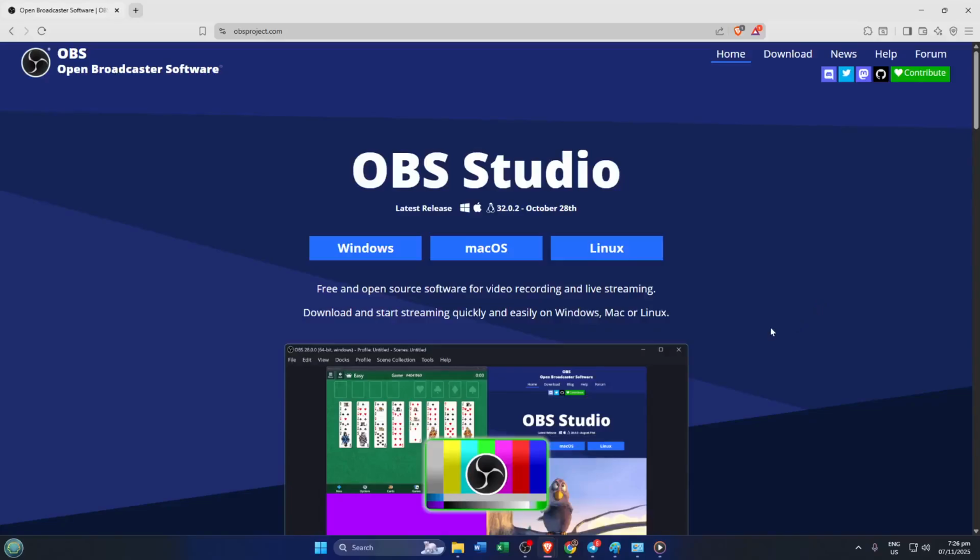Ever wondered how streamers and content creators get those slick graphics, logos, or banners floating over their video, whether it's a webcam frame, a sponsor logo, or just a catchy label? Today, I'll walk you through exactly how to add image overlays to OBS Studio. By the end of this tutorial, you'll be able to elevate your stream or recording with custom visuals, making your content stand out and look way more professional.